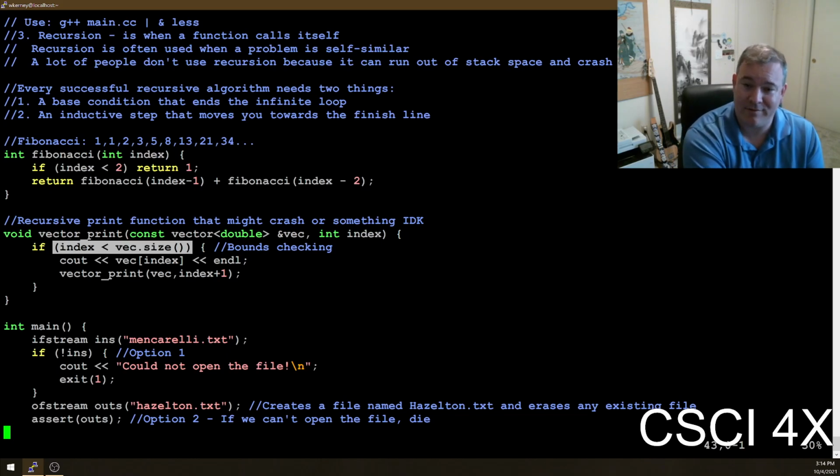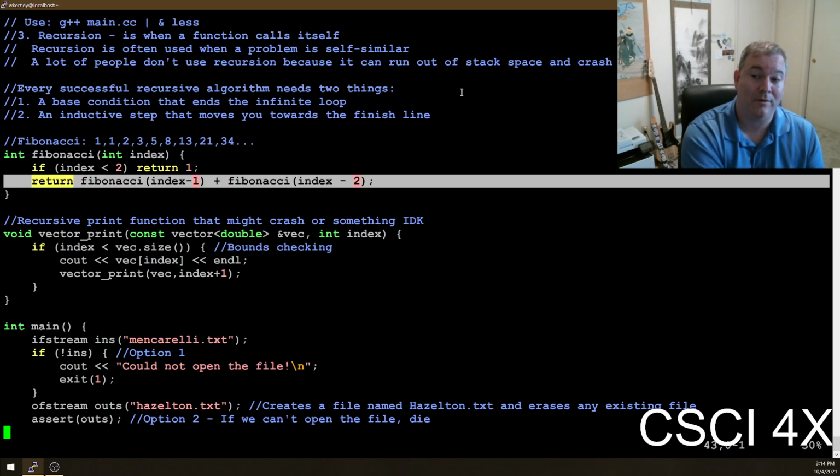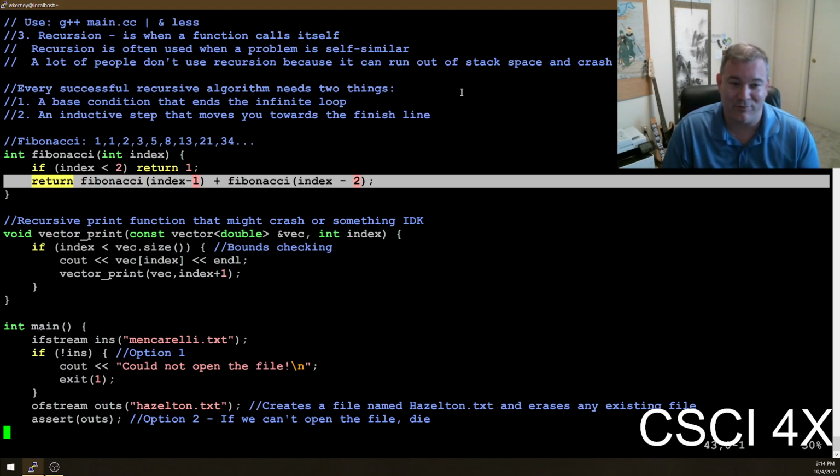By the way, the running time of this is horrible. For every function call, it calls itself twice. So that's exponential running time. It's a really, really bad algorithm, by the way. It's very useful for demonstrating how recursion works, but you don't want a function that doubles its running time every time the number goes up by 1.